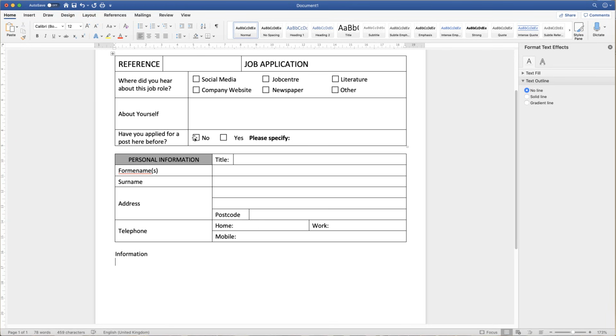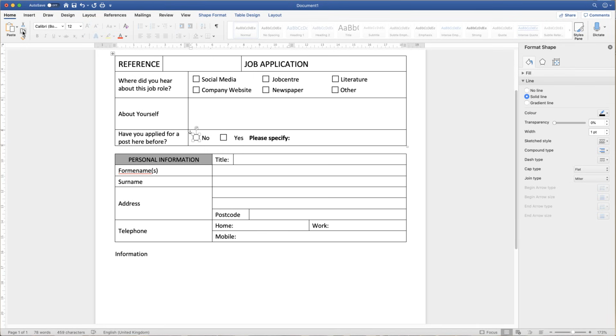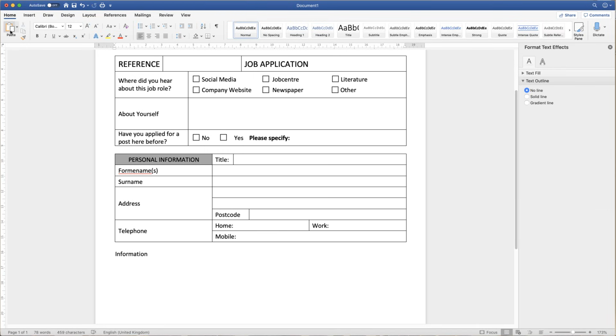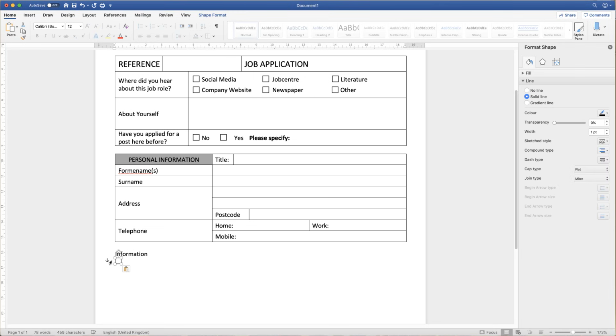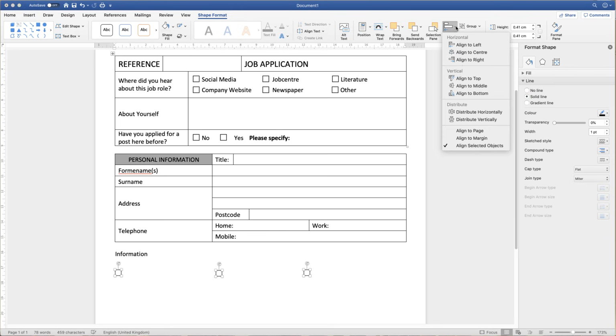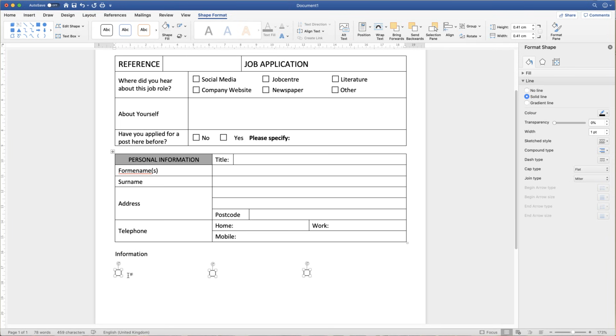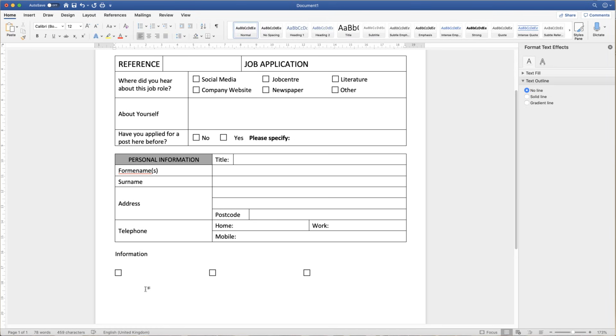And then we can copy and paste these boxes. So again, copy the box, move your cursor, paste, and then again we can copy and paste a number of these boxes. Let's just do 3 of them for now. And let's just align those. Go to Shape Format, Align, go to Distribute horizontally, so now they're equally distributed. And then let's just align to top, so now they're all perfectly aligned.